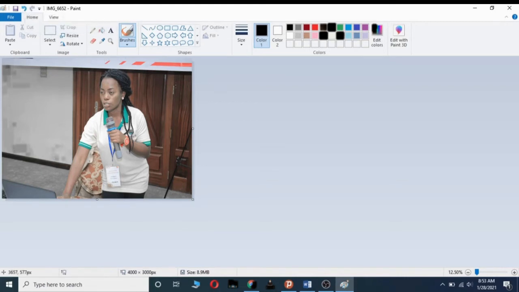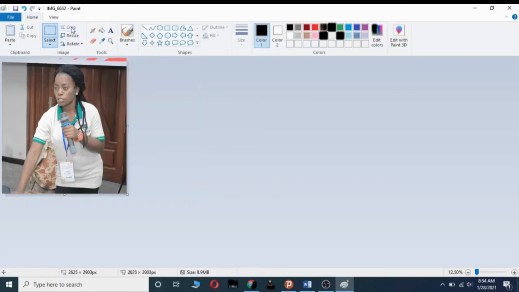Then another thing we can do on our image is to crop out the unwanted parts. To crop out the parts you don't want using Paint, you click on Select. So you come here and you select the parts that you want. For example, right now I want only her to be in the image. Then after selecting, the crop function will show up. So I click on crop, and the parts I don't want will be removed.